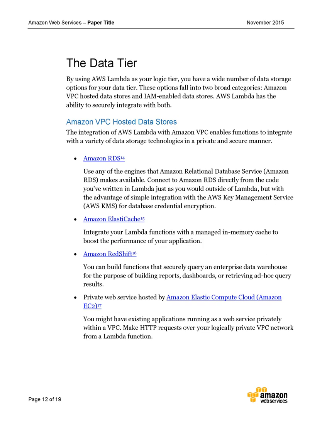The data tier. By using AWS Lambda as your logic tier, you have a wide number of data storage options for your data tier. These options fall into two broad categories: Amazon VPC hosted data stores and IAM enabled data stores. AWS Lambda has the ability to securely integrate with both. Amazon VPC hosted data stores. The integration of AWS Lambda with Amazon VPC enables functions to integrate with a variety of data storage technologies in a private and secure manner.